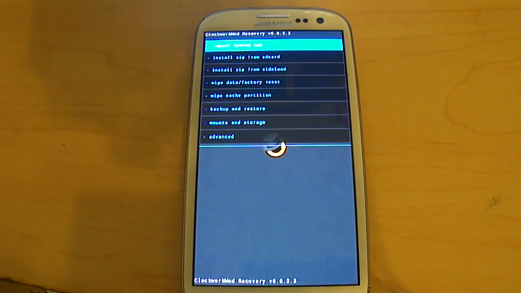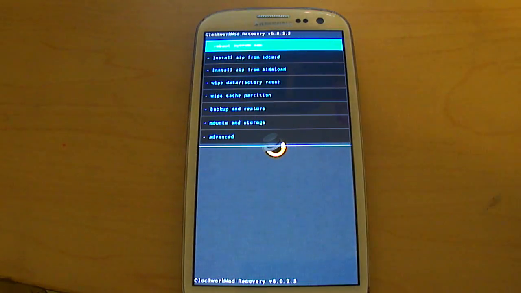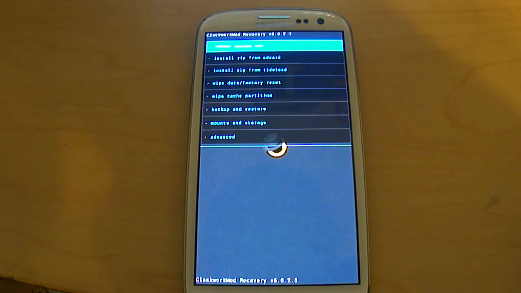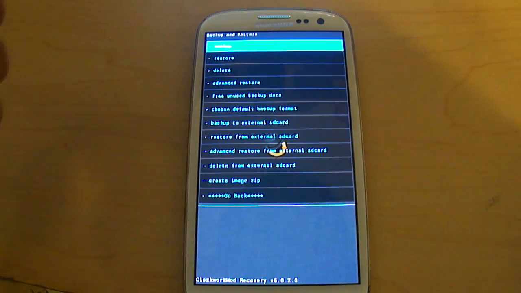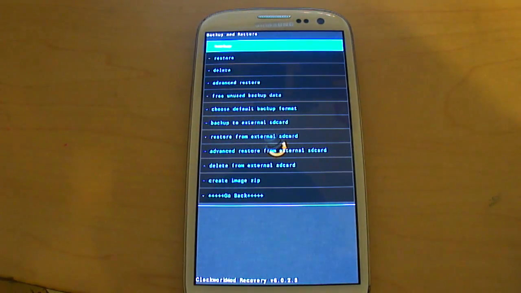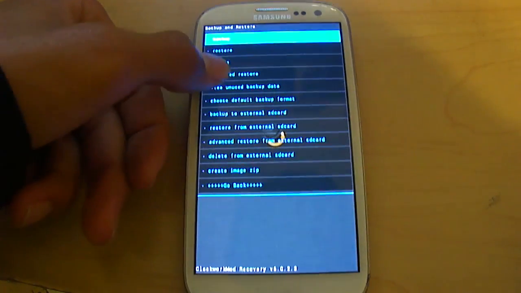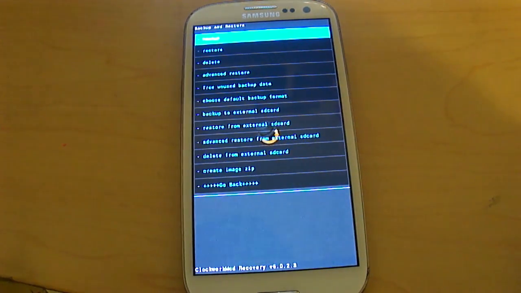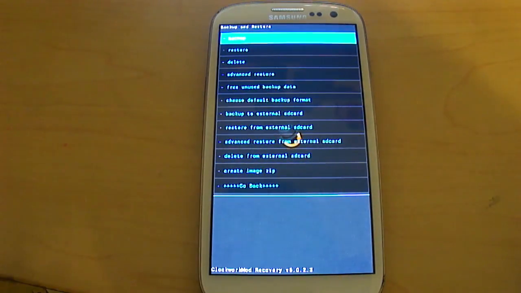Alright guys, so after you have Clockwork Mod installed and CyanogenMod downloaded and pushed to your internal or external SD card, wherever you put it, there's proper etiquette to flashing CyanogenMod, which you must always follow. First, you must back up your stuff. I can't tell you how many times I've heard of people messing something up and having no backup to go to. So, I back up to external SD card, but I'm not gonna select that right now, because I just did and I don't want to start that all over again. It actually takes a while, so you have to let it do that.